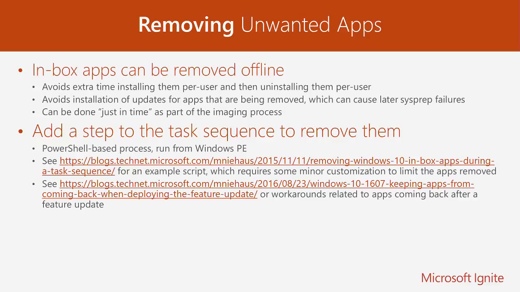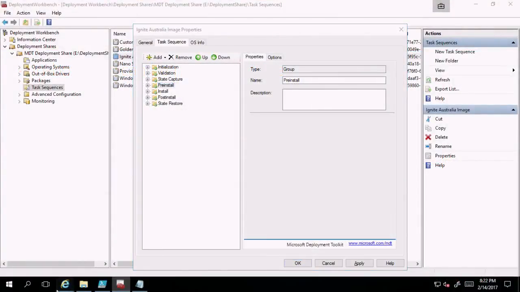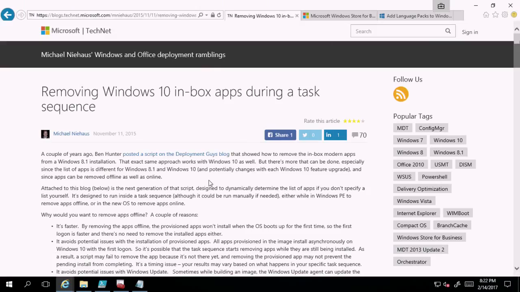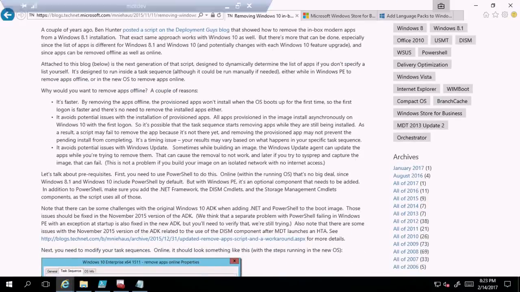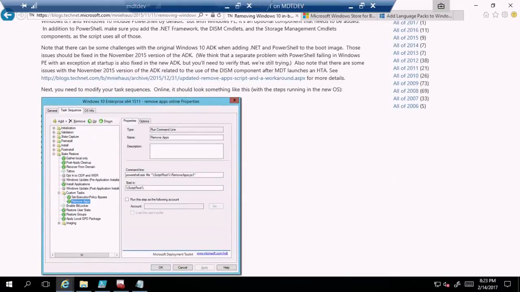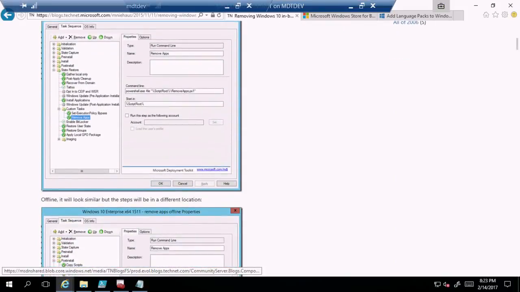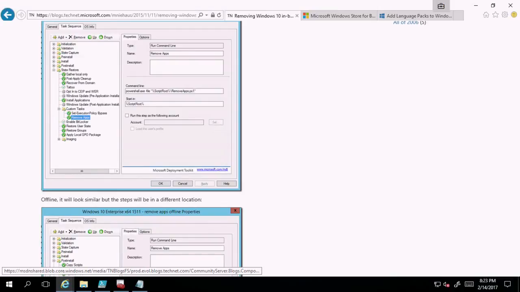So the first step is to check out the blog. So let's see if I've got a browser window open here with it. So I posted a PowerShell script. The PowerShell script takes care of the work, but the blog goes into the details about why you'd want to remove applications. In some cases, it's because you don't want them. In other cases, you might just want to make the whole deployment process faster. So we can take that script and then add it into the task sequence.